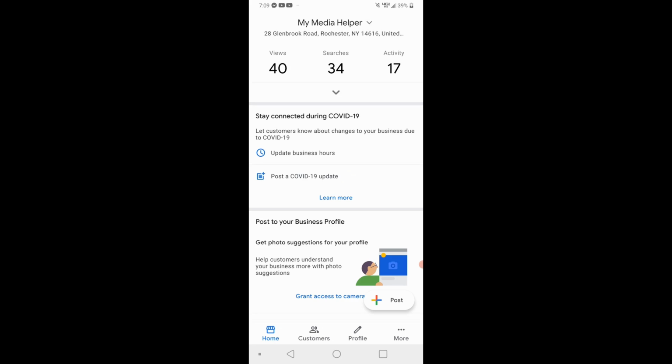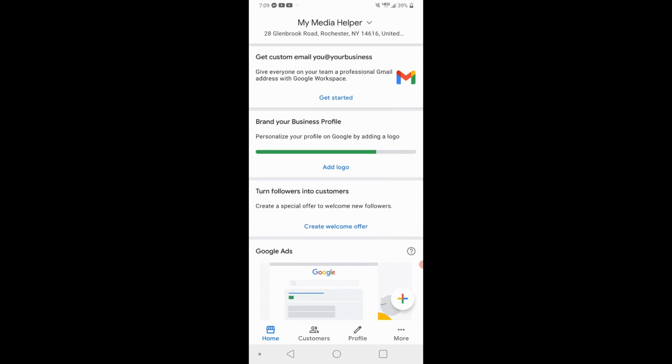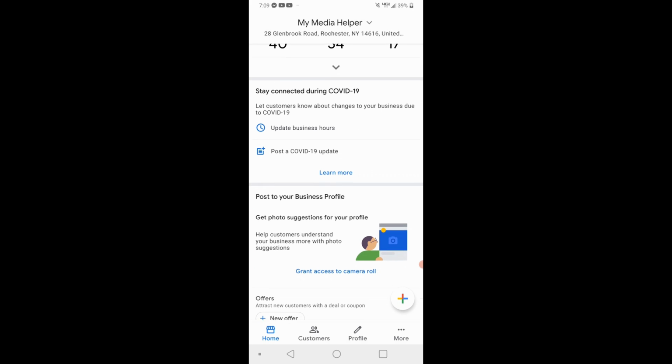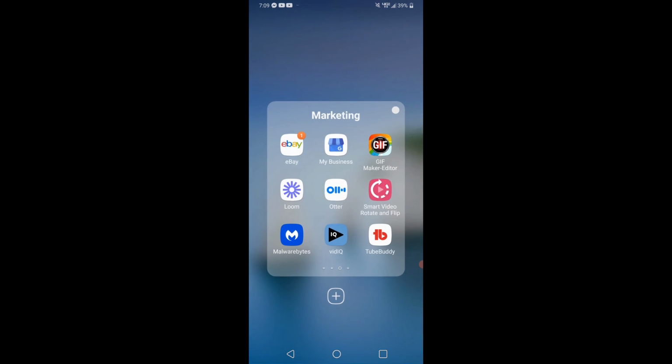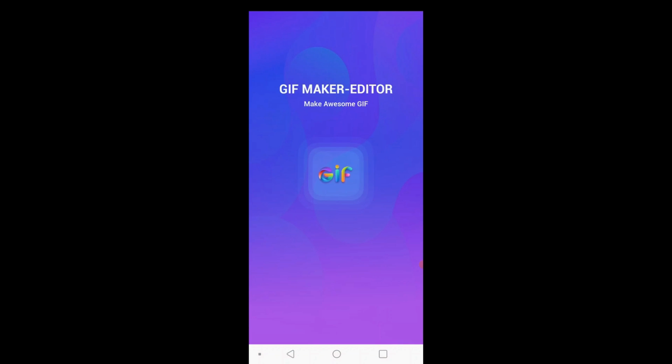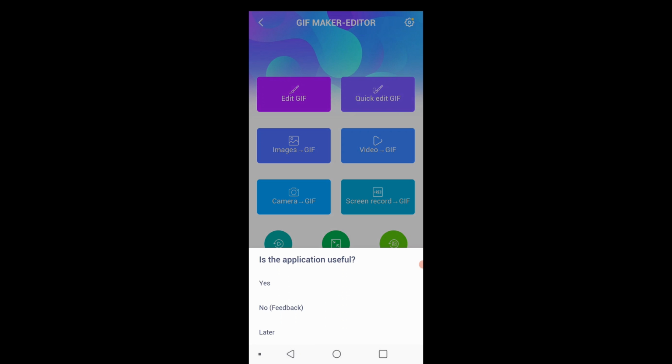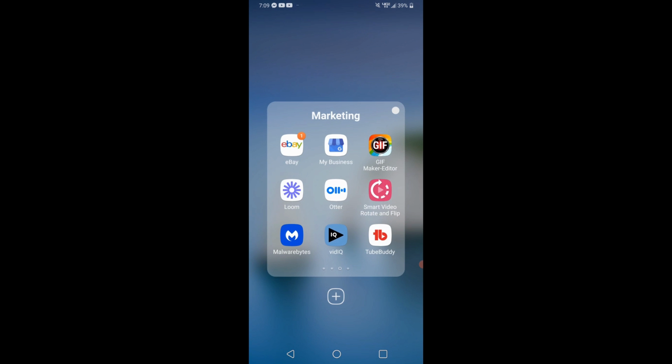My Business, this is a Google application. It's just an application for your phone. Obviously, these are all applications for your phone. Just with your business information that Google would see. GIF Maker, very fun. If you want to make your own GIFs, you just shoot some video of yourself or grab some pictures, and you can make your own GIFs on there.